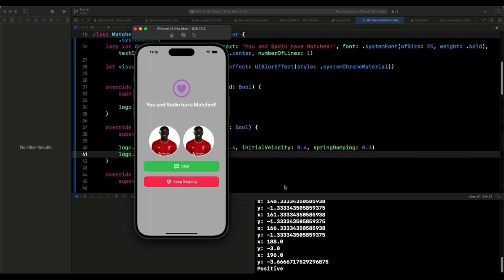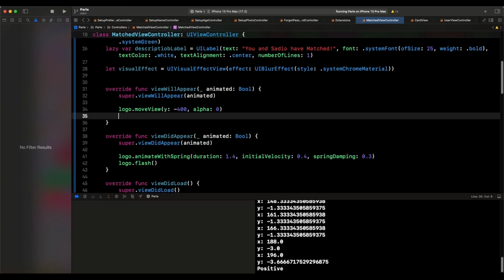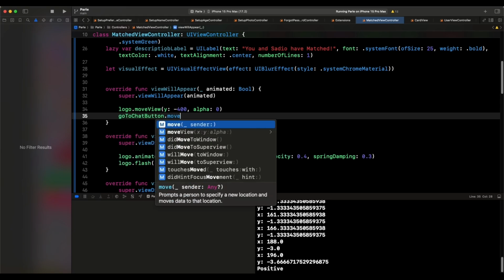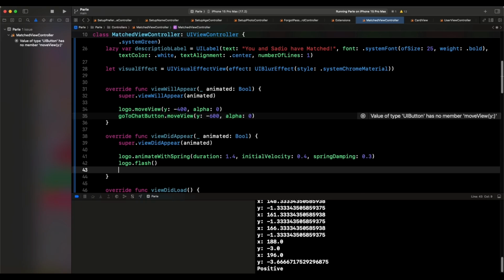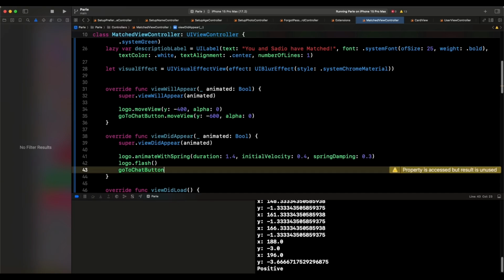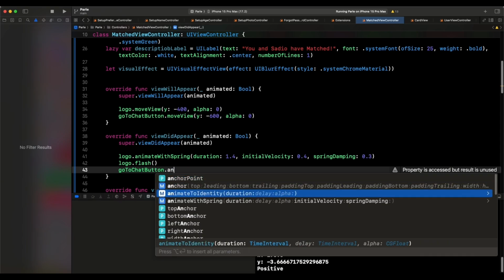Okay, that's flash, right? Now the next thing we need to do is we need to move the go to chat button, right? So let's come here and we say go to chat button, and we're just going to say moveView, and we want to move it on the y axis. So y is going to be negative 600. Alpha is going to be 0, like so. And we're going to come here and we say go to chat button, like so, and we want to animate it with spring.